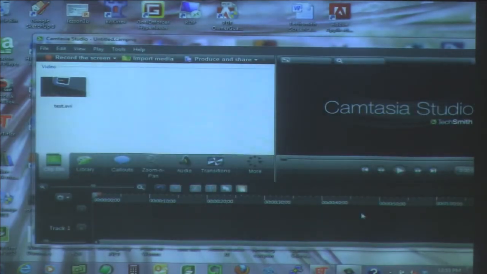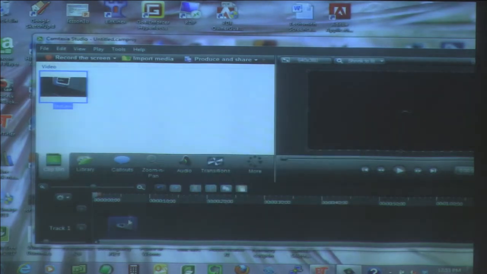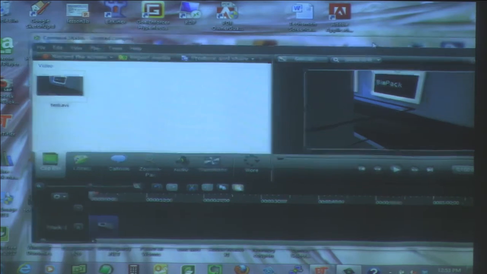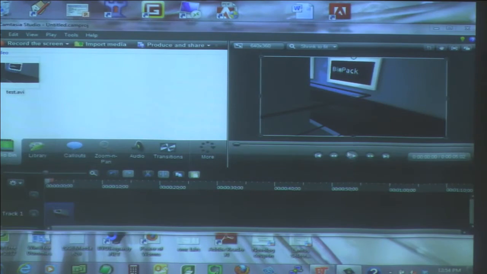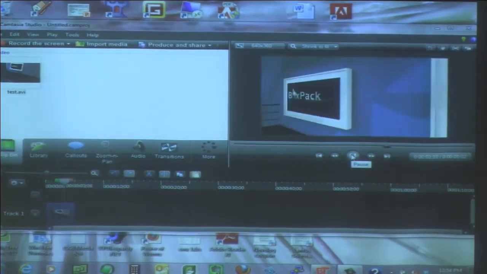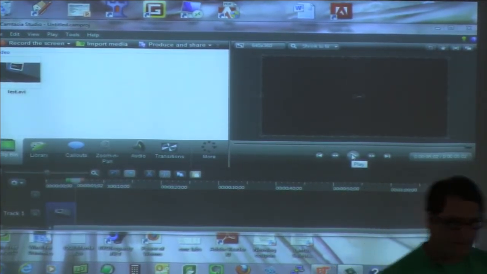Okay, so there it is. It's in the library. I'm going to say, yeah, just take standard web dimensions, 640 by 480. This will do high definition, no problem. Let me move this to the center a little bit and press play. And now I'm ready, I've started my Camtasia video.